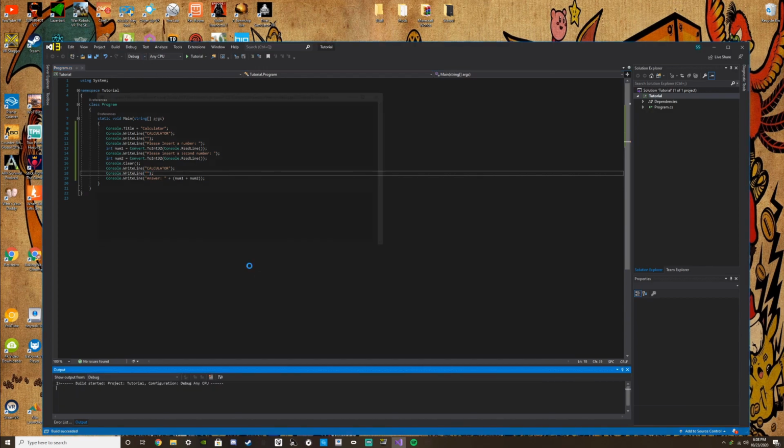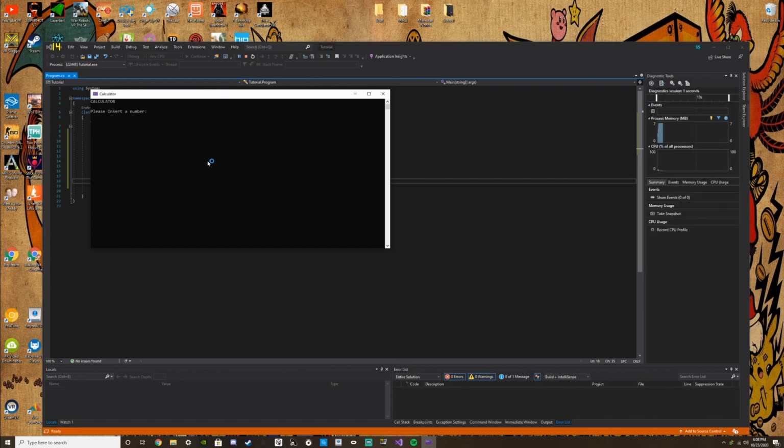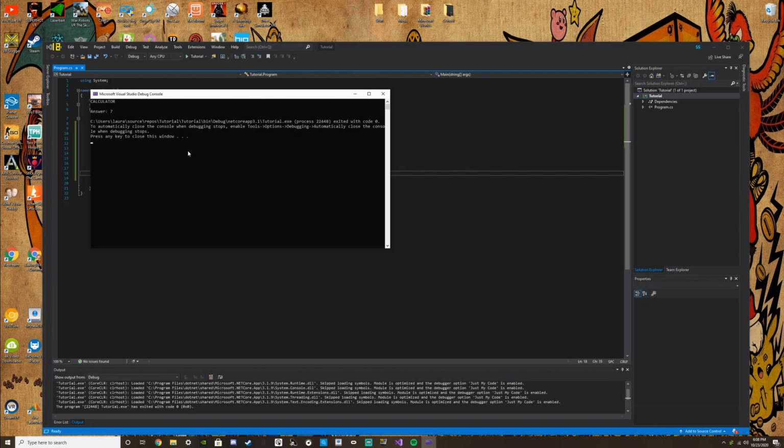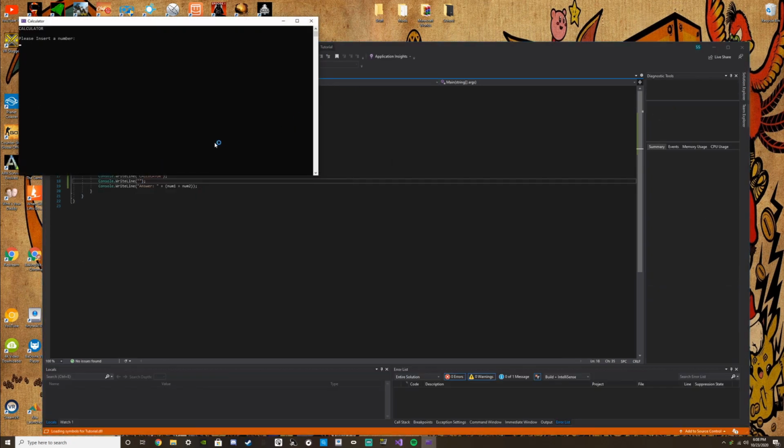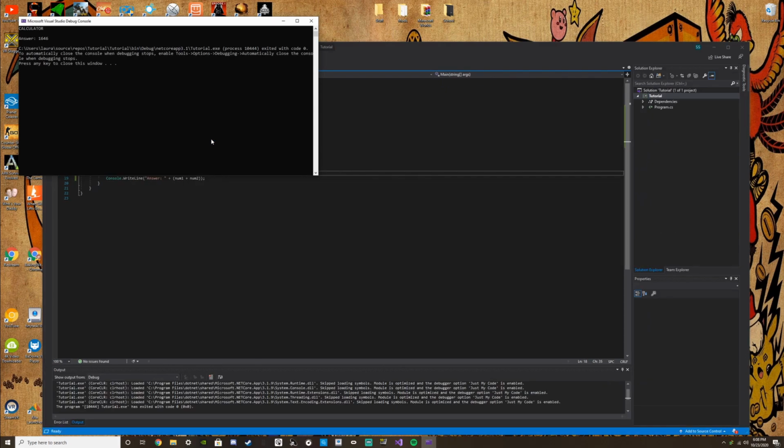So now we can see our fully working addition calculator. Calculator, please insert a number: 3, 4, the answer is 7. Obviously, I could put like 987 plus 659. I'm assuming that that's the answer because the calculator said so.